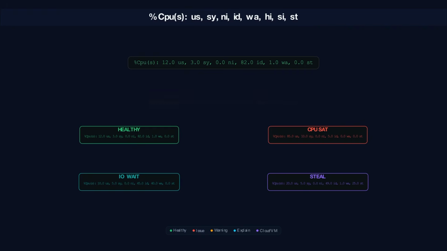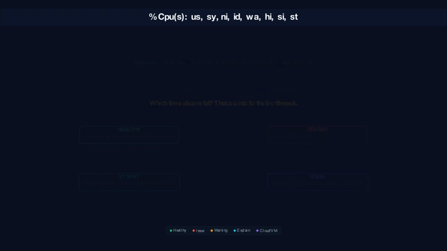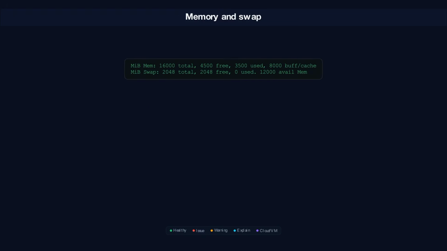HI and SI are hardware and software interrupts. Network cards, timers, and packet processing trigger these. A spike usually means a network flood or a driver issue. ST is steal time, and this one matters in the cloud. It means your virtual machine asked for CPU, but the hypervisor gave it to a neighboring VM instead. It is like renting an apartment where the landlord sometimes locks your door so someone else can use your kitchen. Look at the CPU line and ask, which time slice is fat? That tells you where the bottleneck lives.